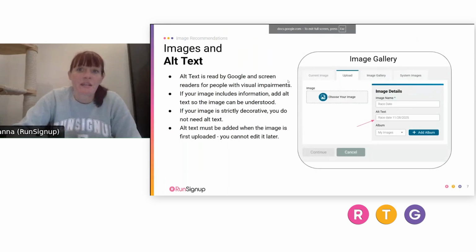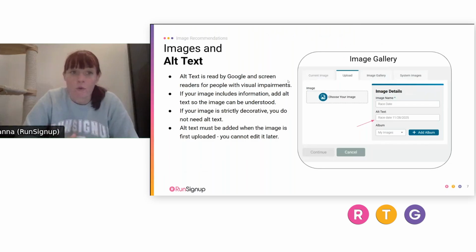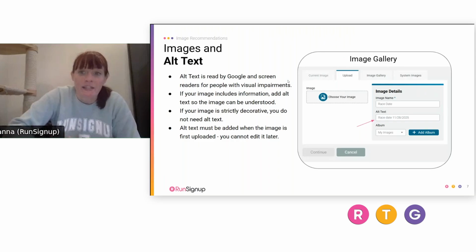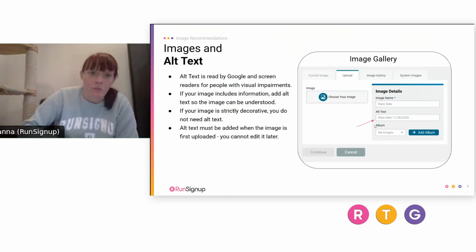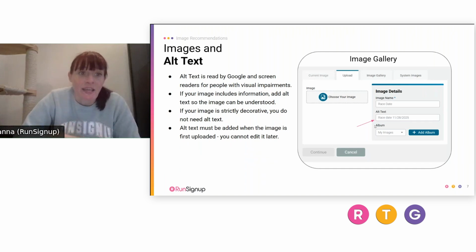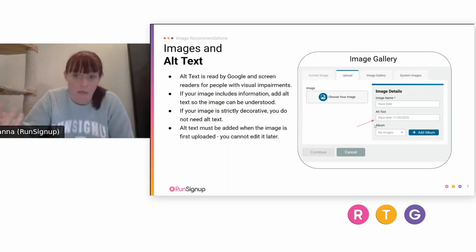Images and alt text. This is one that I think is important to know for the readability of your website. If you're using images, the alt text that comes up here when you're uploading your image has two purposes. One is that it is read by Google, and the second is that it is read by screen readers. If you have someone coming to your race website who needs assistance with seeing a website, oftentimes they'll use a screen reader, which is going to read the words on the page to them. If there's no words for your image, it's just not going to read anything at all. If you put something into that alt text, that's what it's going to read to the person on your website.